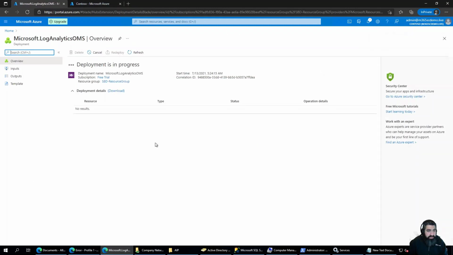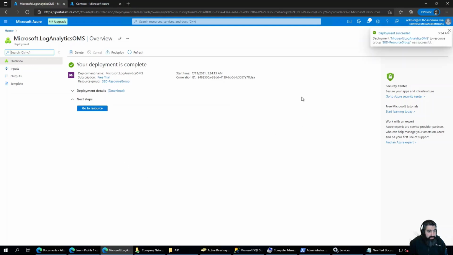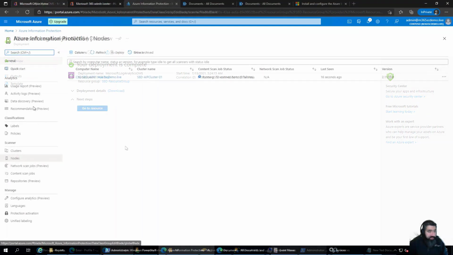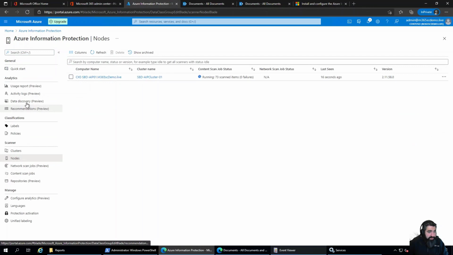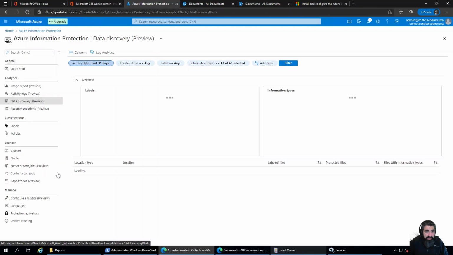Now, as you can see, the log analytics workspace is being created, deployment in progress, and we can just monitor how it's going from that side. And the deployment is now complete. Now let's jump on to the data discovery pane. This is basically the data being discovered and stored, now the logs stored in the log analytics. So let's click on that one and see what will happen.